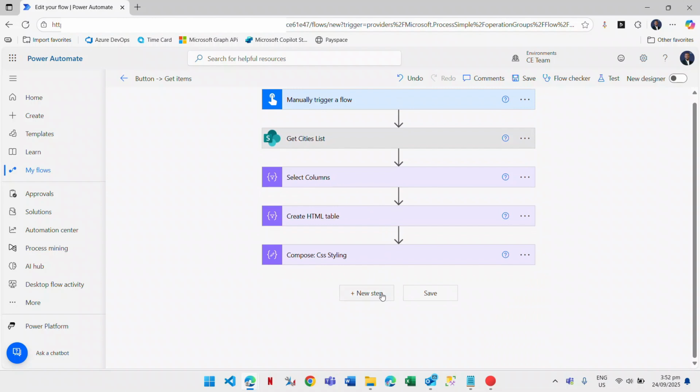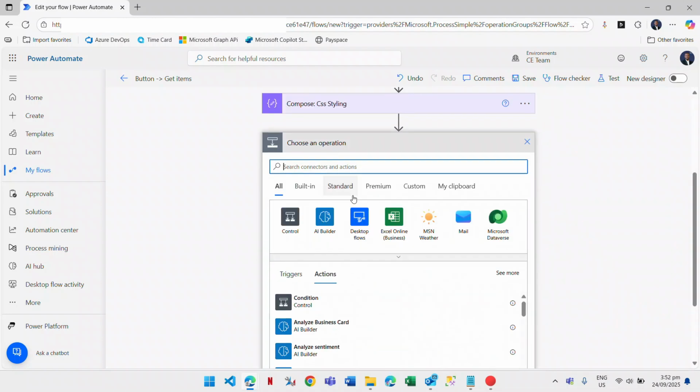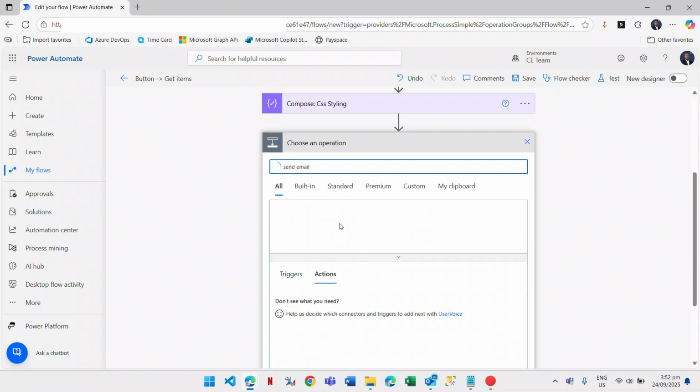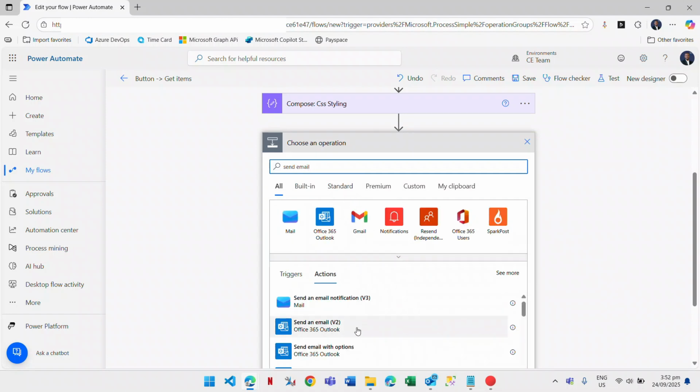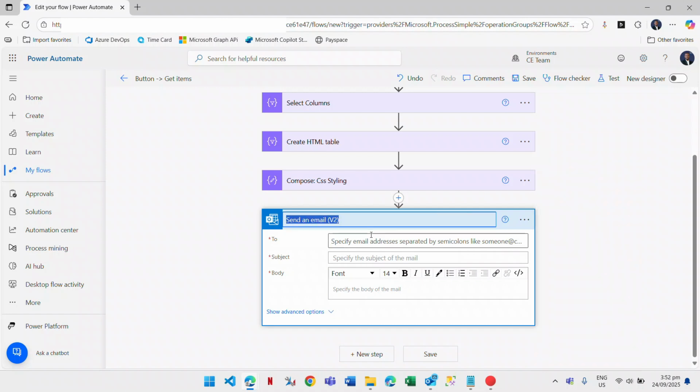Then finally we add our send email action. You'll search send email. We choose this one, send an email v2, click. You could actually rename it if you want. Could say send email report. Right, we are sending it to myself. What will be our subject? Let's say cities report.